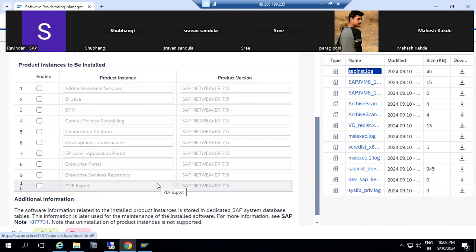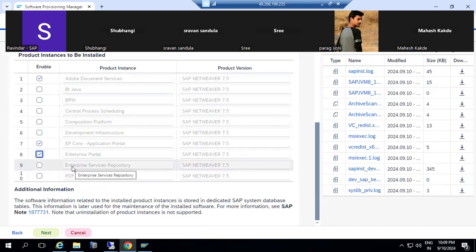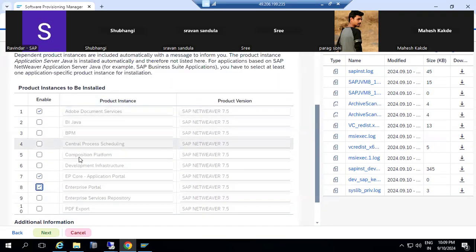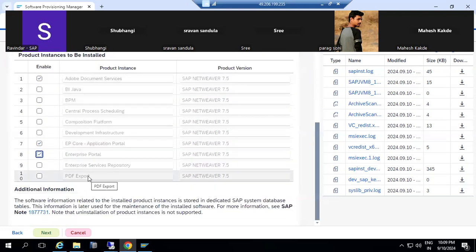Which product instances you are going to install, meaning which platform you are going to install in our systems here. So you are going to install ADS and BI Java systems, also BPM, Central Processing Scheduling Tool, and EP Core Enterprise Portal. So EP portal as well, right? Whatever products you want to install in your systems, you need to download them. It's not only just a plain vanilla system, right? You also require the portal systems and the ADS systems, right? So all these things we have to enable.